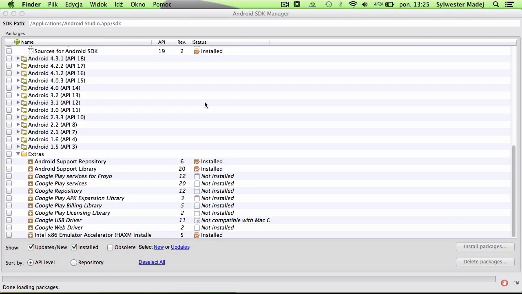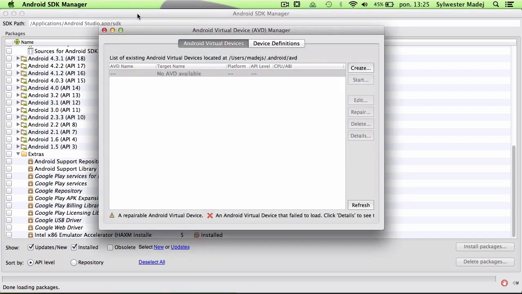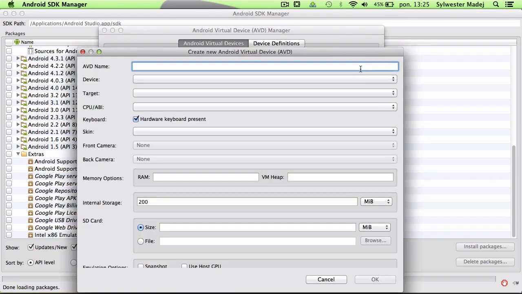Now we can move on to the emulator creation. We'll need it later. To do this, we choose the Tools, Manage AVDs option from the Android SDK Manager. We can see that the Android Virtual Device Manager tool opens. It's used to manage the emulators prepared to be launched. We click the Create button and choose the emulator name.